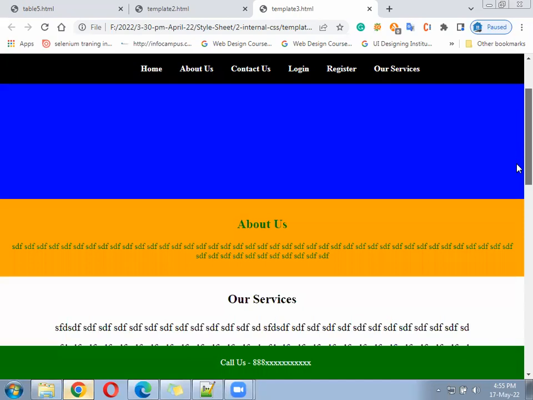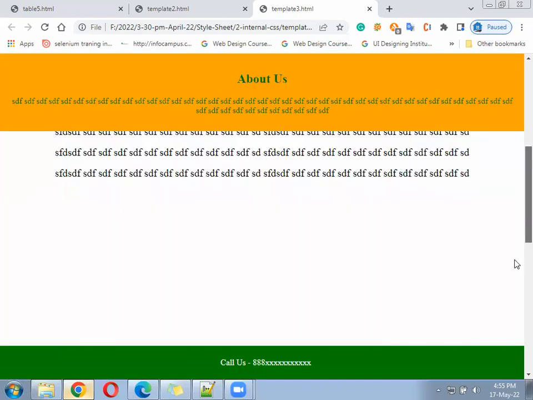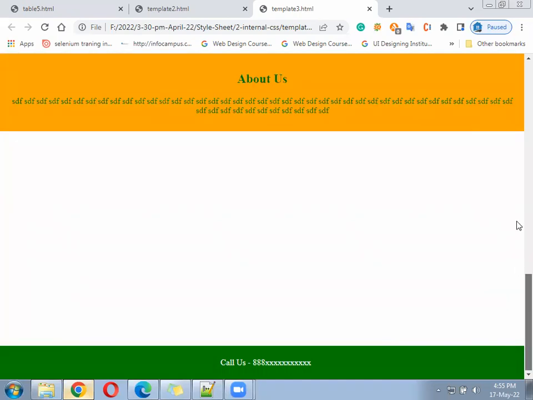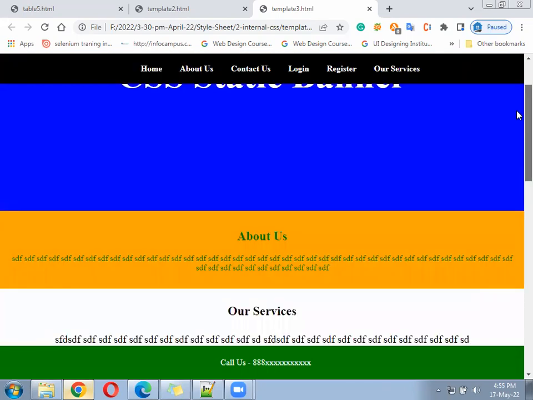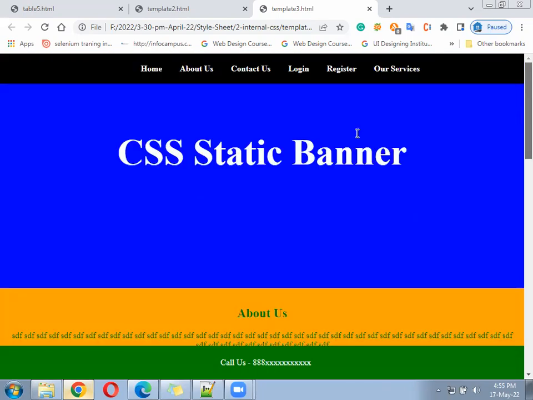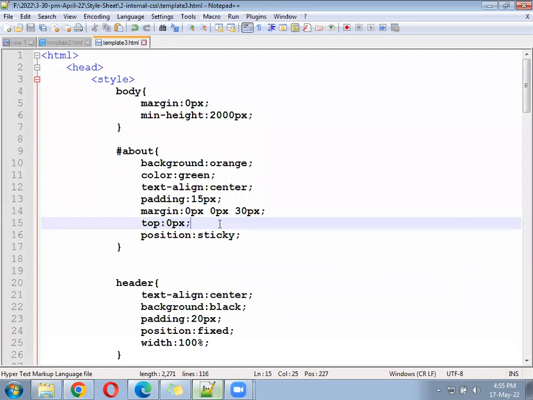And when we scroll up down, header is fixed, footer is fixed. In between, content will go and come up down, up down. This is all about the example of position fixed and static. Hope looks similar.